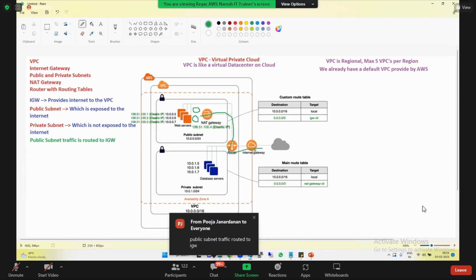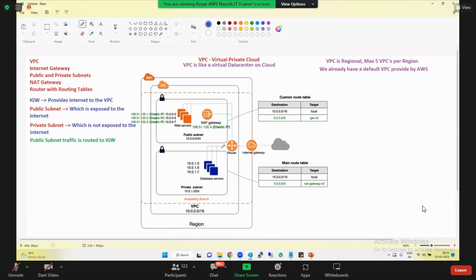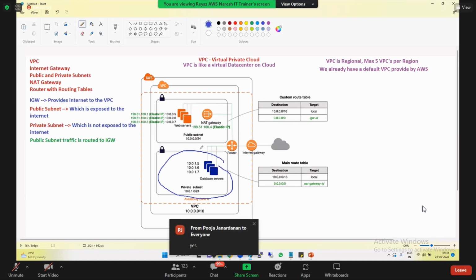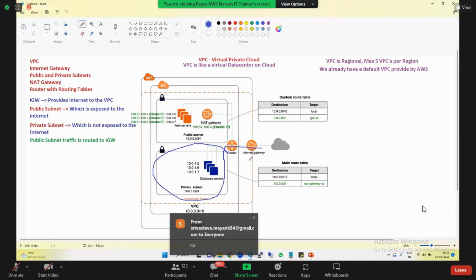We have learned. And how about the private subnet, guys? Do you need internet access in the private subnet? Obviously, yes. But can I route all the traffic from the private subnet to internet gateway? If I route it to the internet gateway, why will it be private? It will become a public subnet again, because it is directly exposed to the internet. So I should not directly expose my private subnet to the internet. For that reason, I have a concept called NAT gateway.